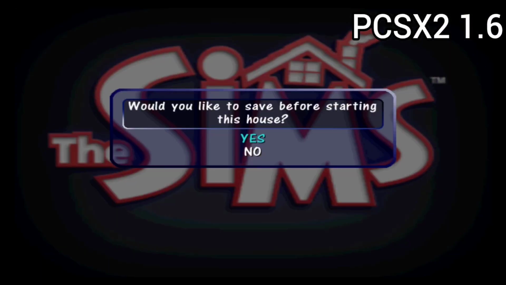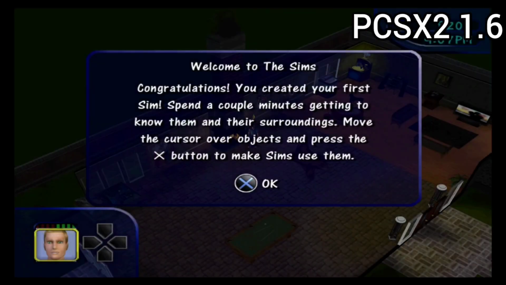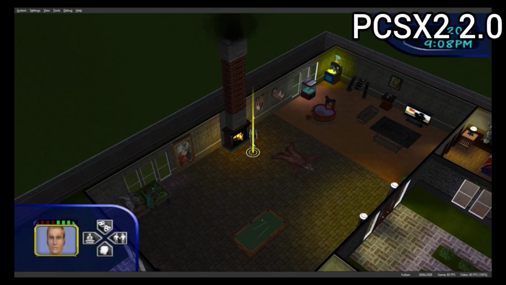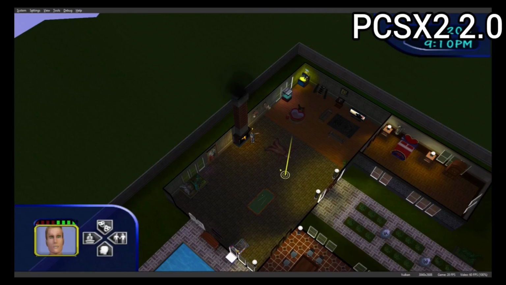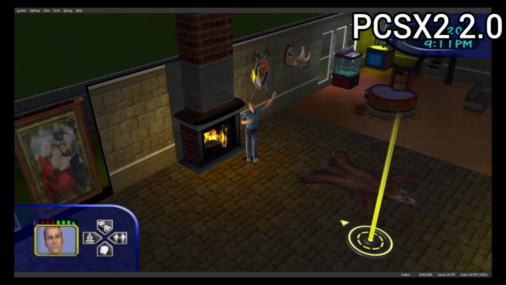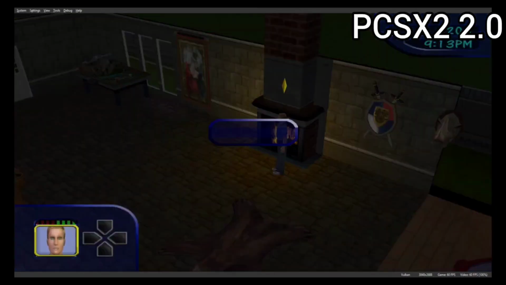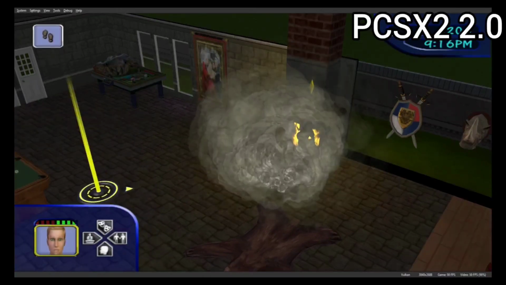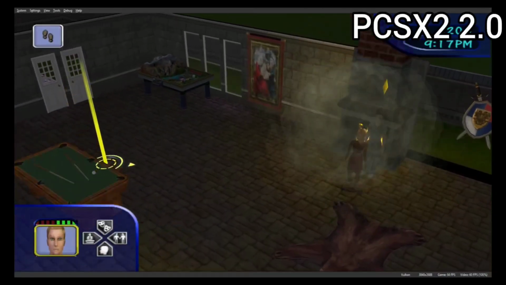Next game is The Sims. This game also used to crash right at the start in older PCSX2. This game is also from same developers as Pitfall and fixed by same VIF Fix, and now it works just fine in PCSX2 2.0. Some other games like Shark Tale and Spider-Man 3 were also fixed by this.